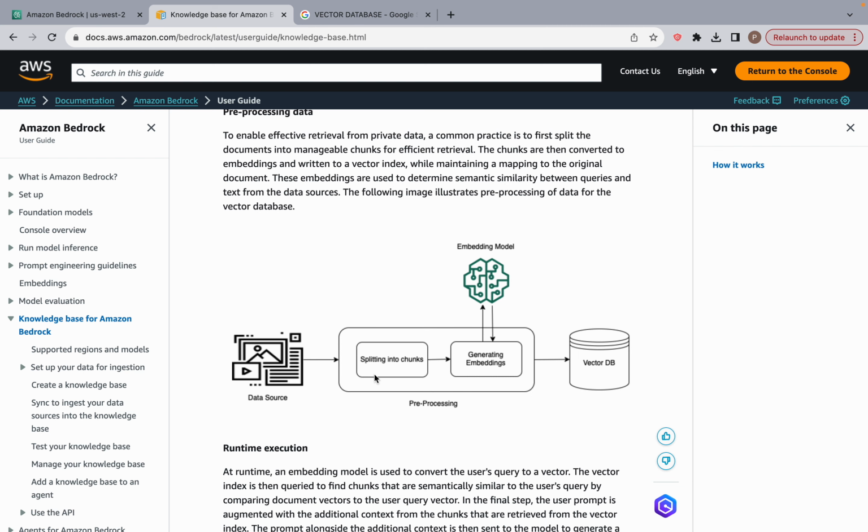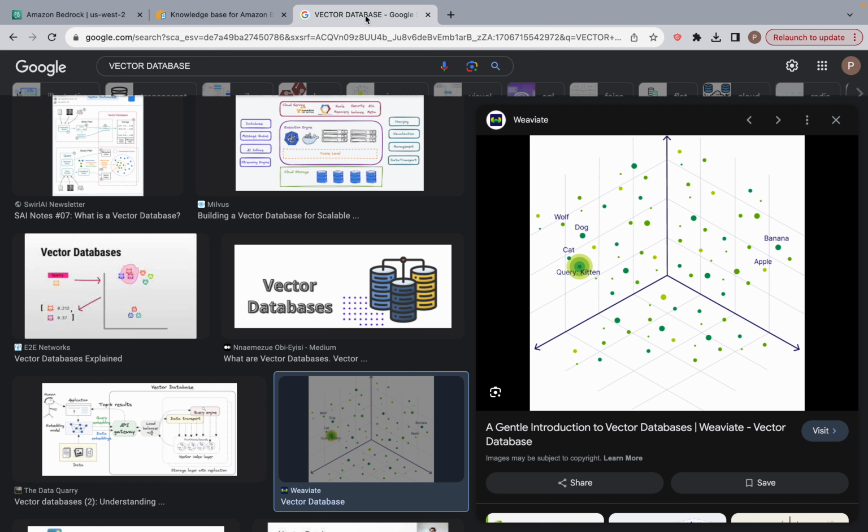And once we have the chunks, and a chunk is going to be about a paragraph or two, then we create the embeddings for those chunks. We're going to be using an embedding model, and AWS allows us to choose from a few options. Once we get the embeddings back from the embedding model, we save them in a vector database. Now, if you haven't worked with vector databases before, this is a brief intro, okay?